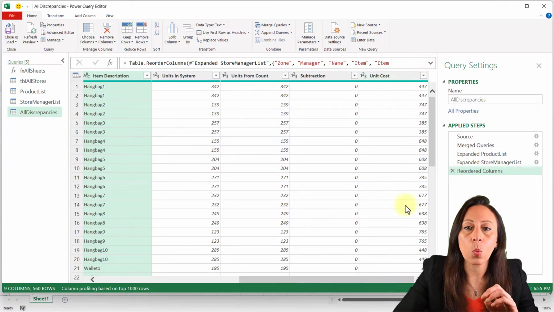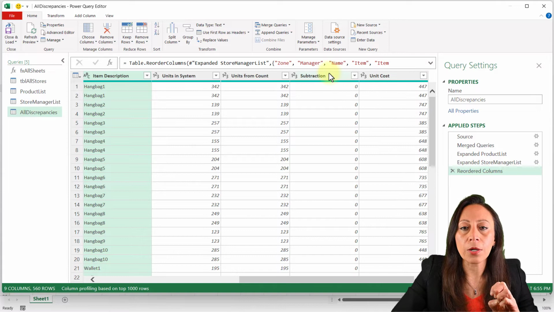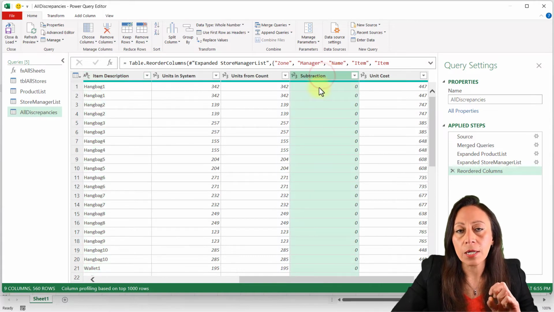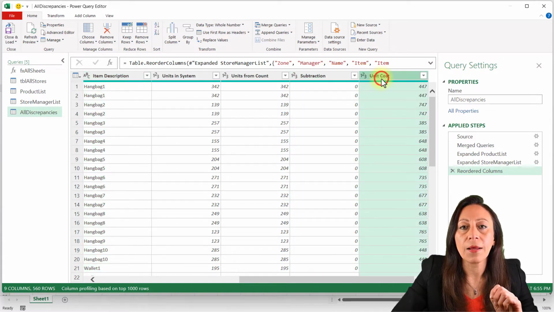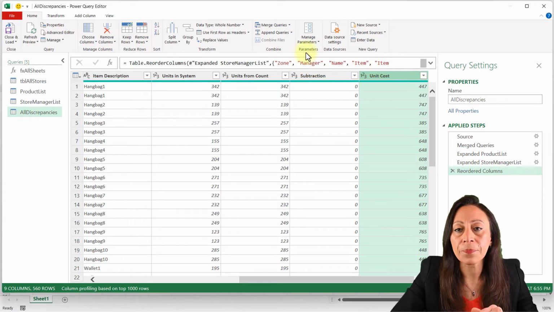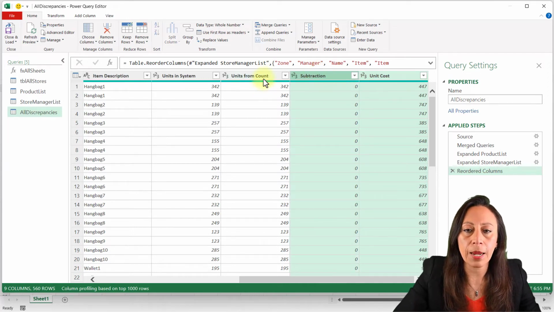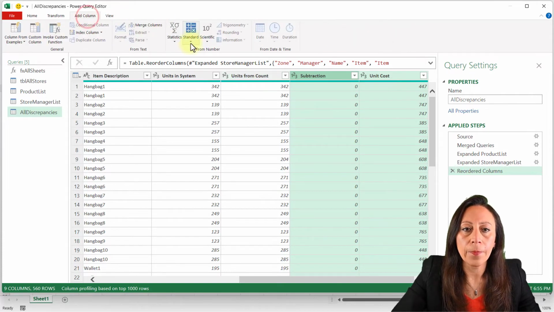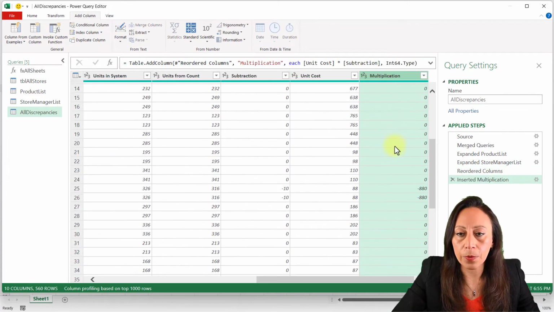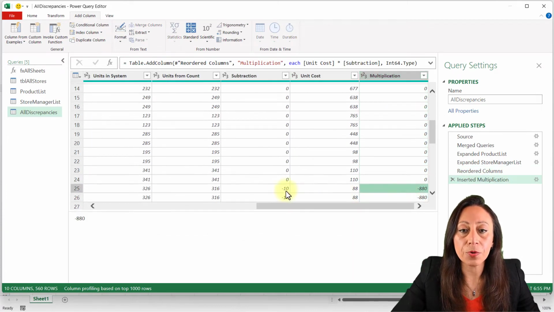I'm going to add one more column to calculate the difference in units times the unit cost, so I can get the total cost of those discrepancies. I'm going to select unit cost, press and hold Control, select subtraction, that I should have renamed, but I will rename it soon. Go to add column, standard, and we are going to multiply. Now we have our total cost of those discrepancies.